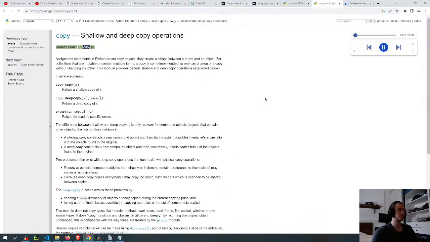Source code, lib/copy.py. Assignment statements in Python do not copy objects, they create bindings between a target and an object. For collections that are mutable or contain mutable items, a copy is sometimes needed so one can change one copy without changing the other. This module provides generic shallow and deep copy operations, explained below. Interface summary. Copy.copy, x. Return a shallow copy of x. Copy.deep copy, x, memo. Return a deep copy of x. Exception copy.error. Raised for module-specific errors.